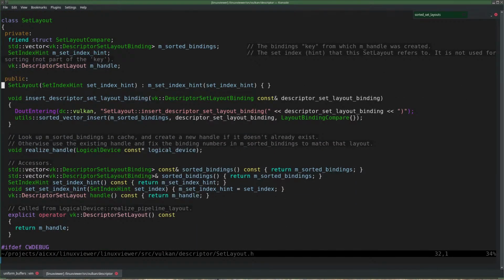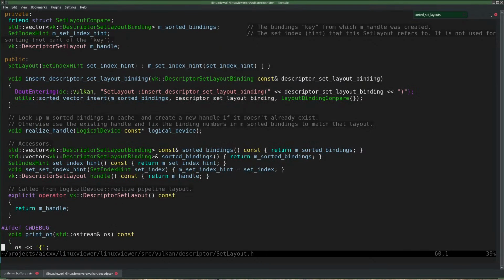Right, so I'm going to have an operator equal for all of that, and it's only going to be used while in debug mode. Let's make it a free function, friend, and then layout: set layout 1, comma, set layout 2.